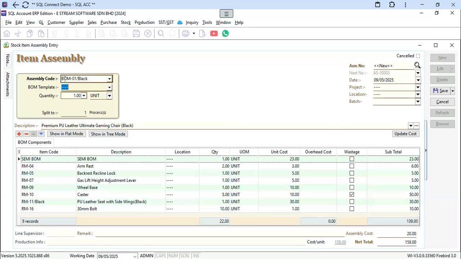So for this BOM-01 black, inside you have the BOM components, bill of materials components. Inside here it can be preset in our maintain stock item. So whenever you select this item code, everything will appear inside here, no matter if it's raw materials. Over here you can select how many quantity you want to do, so you want to do 5 quantity or 6 quantity, you can do.